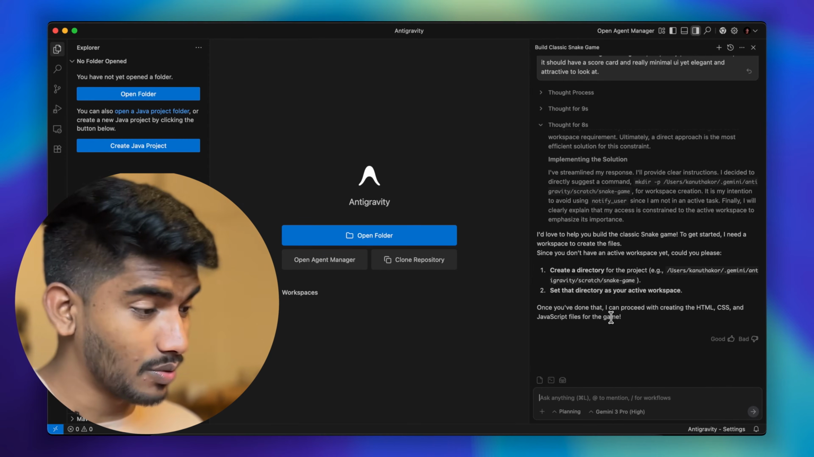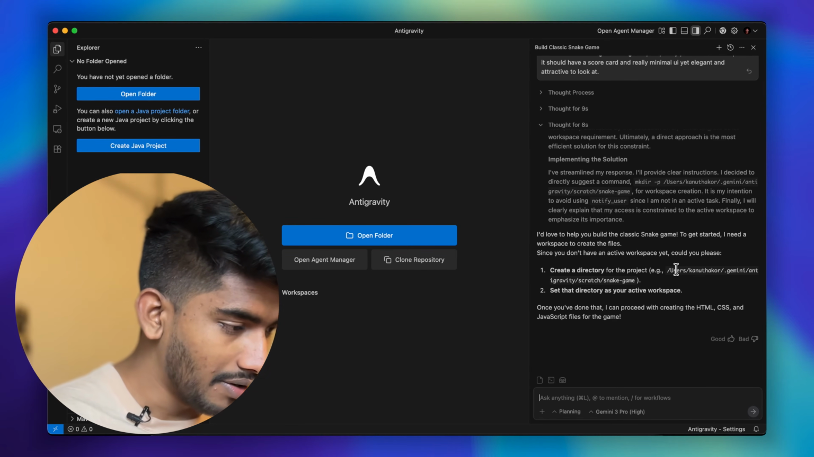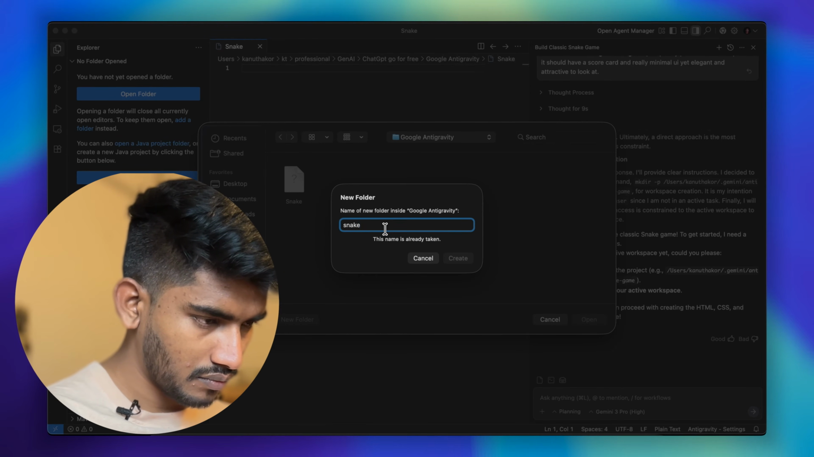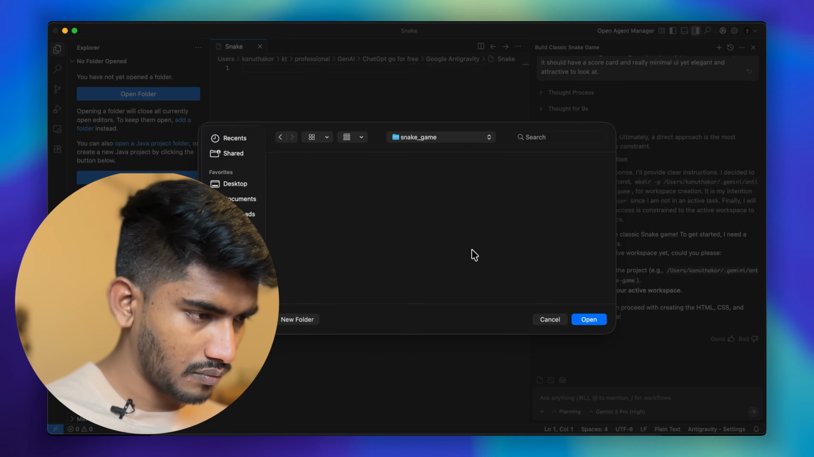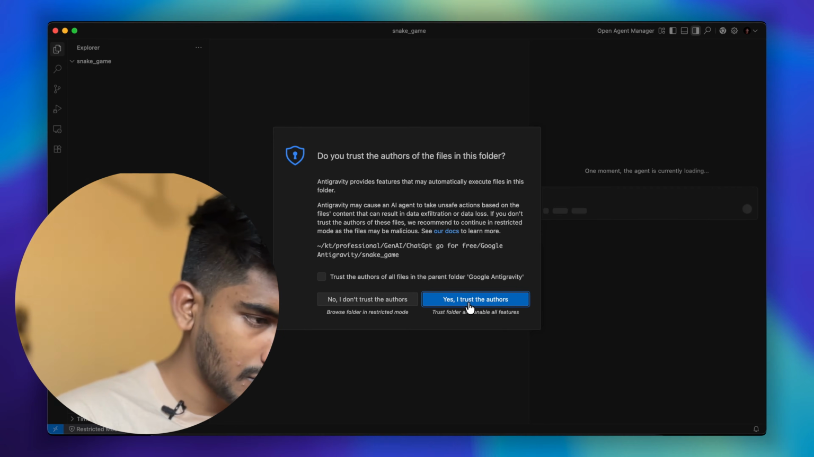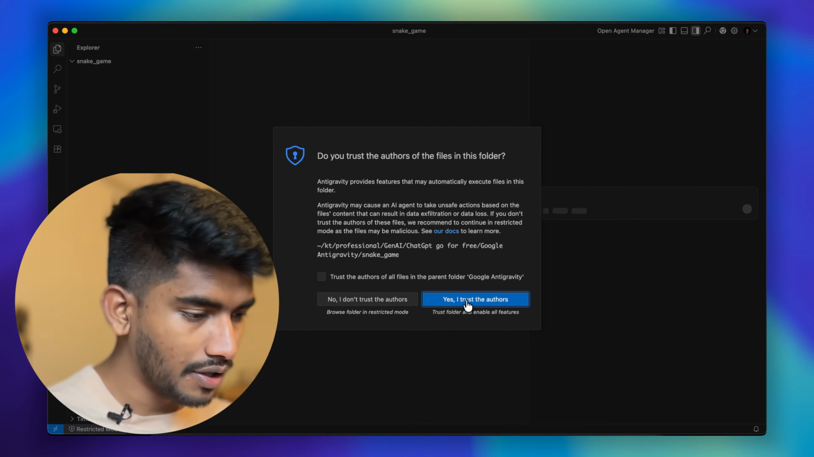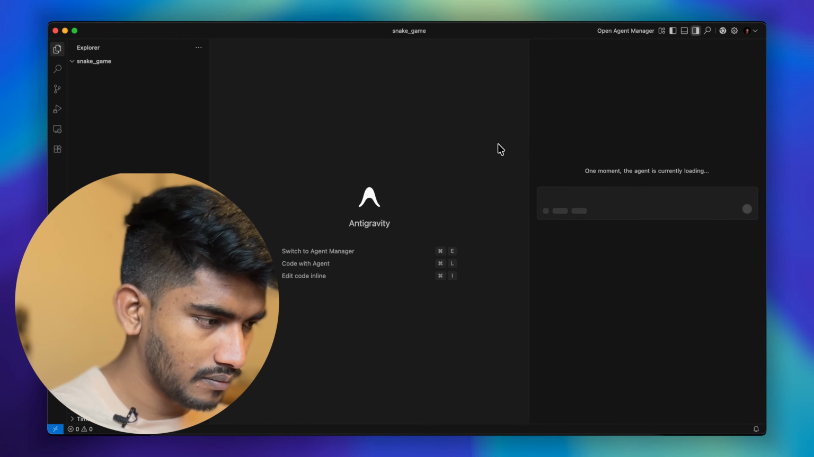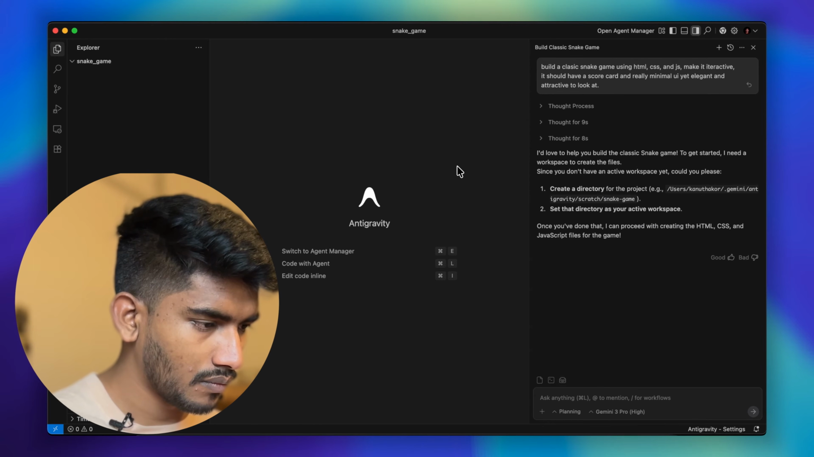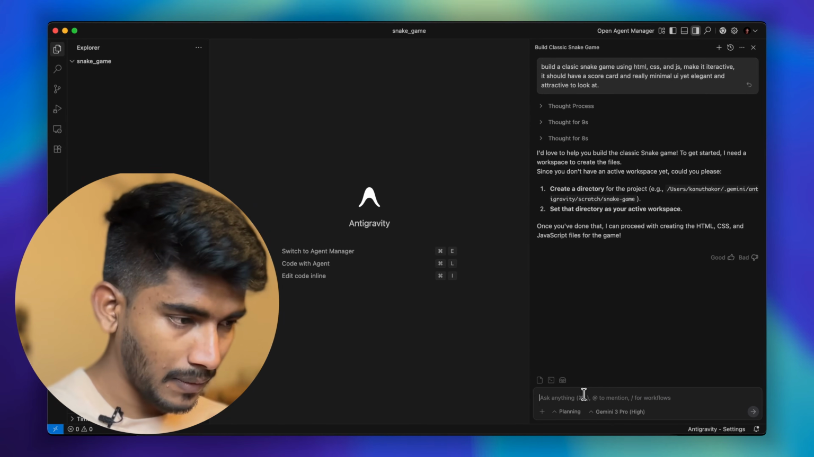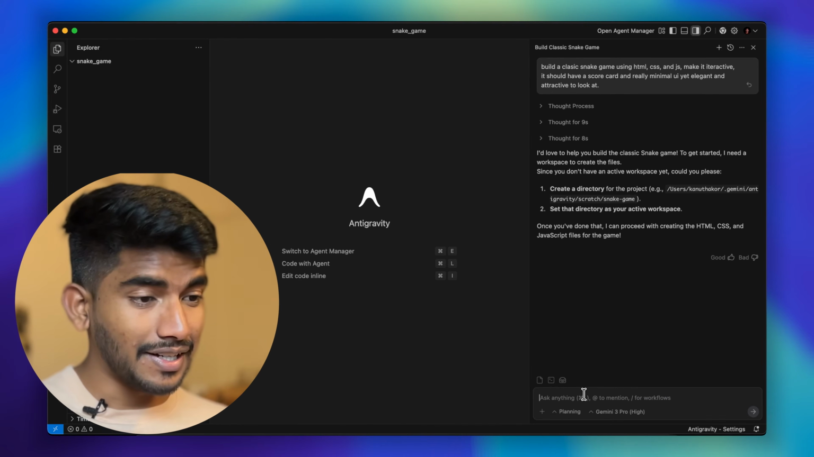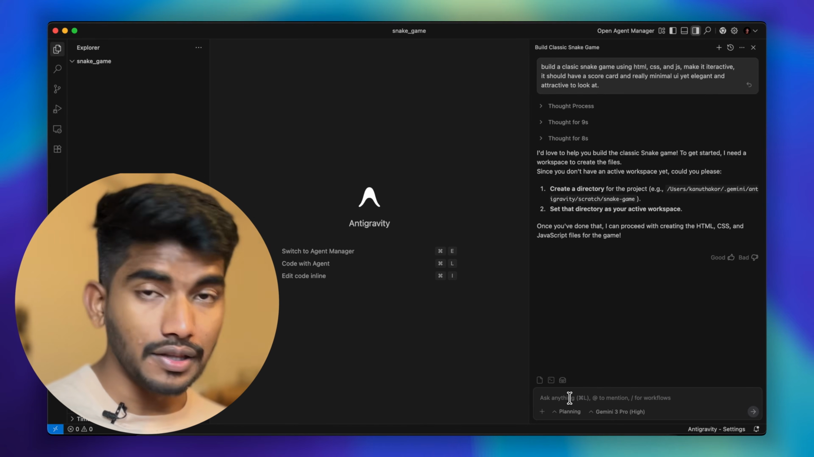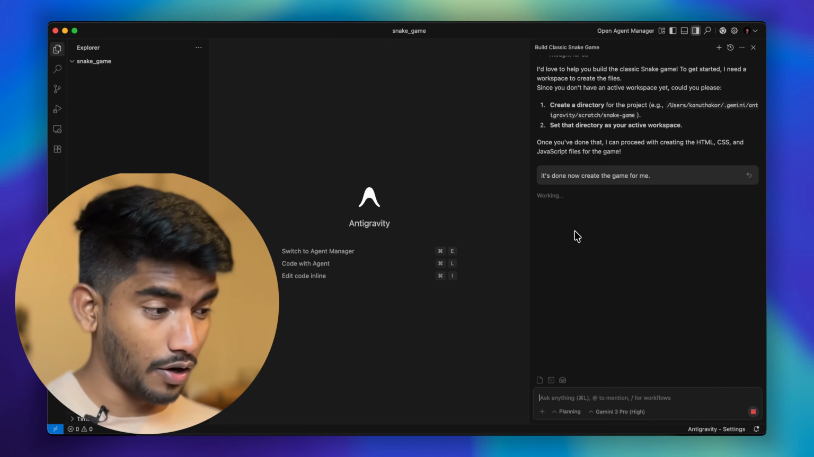Okay, so now it is asking us to create this workspace now. So I'll just create that part here. Okay, so I created the folder here and I'll just allow this. Okay, so now we just created the directory here and I have opened it. Now I will just tell it to create the game for me. It's working.